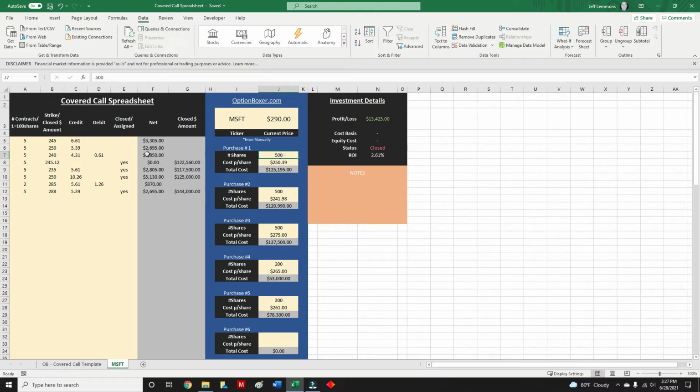So I bought 500 shares. I sold 5 contracts. Bought those shares at $250.39 for a total of $125,195. And I'm going to go ahead and take this. Well, I'll leave it on for now. Let's just leave it. So I sold the contracts at a $245 strike, and I collected a $6.61 premium. It does the math for you and gives you the total of that.